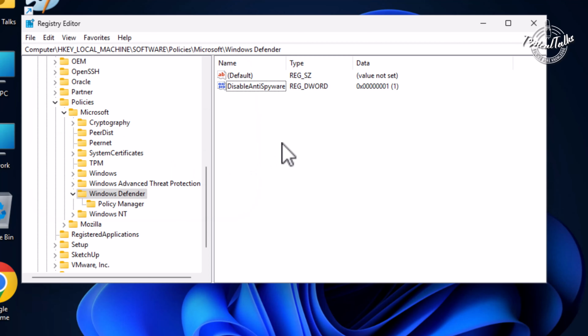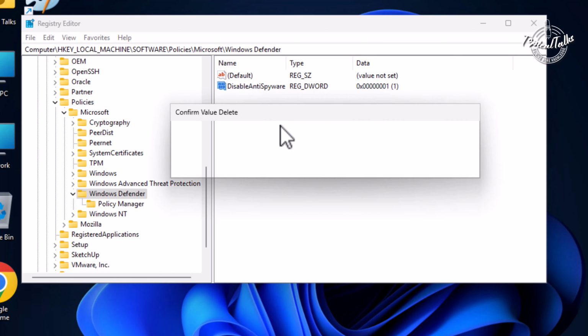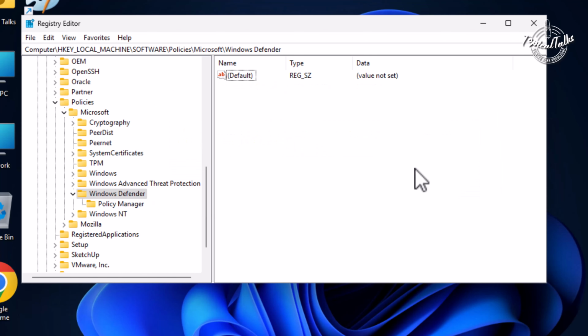Restart your PC for the changes to take effect. If you want to enable it again, then delete this script and restart your computer.